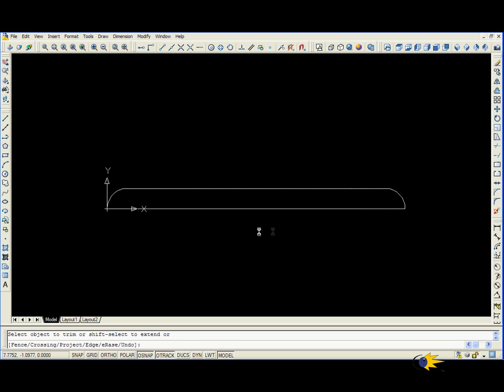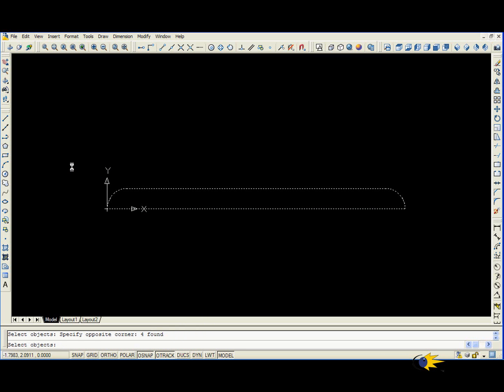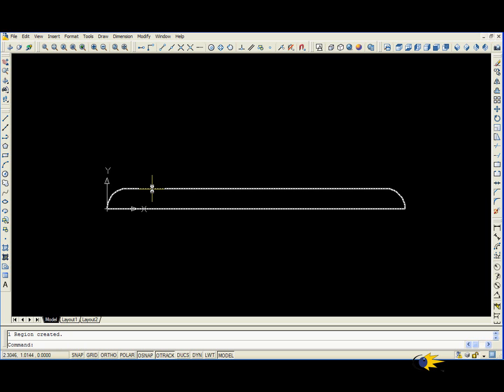What we are doing is creating a profile of the work surface, and this is a bullnose edge. Then we're going to type in region, R-E-G-I-O-N. This function takes lines that are connected and turns them into a solid object. It should say one region created. If you don't see that, then it did not region correctly.